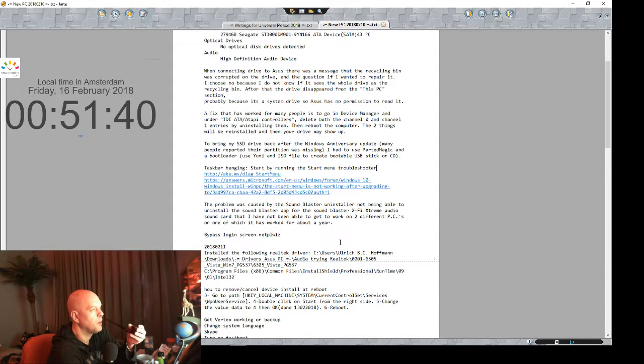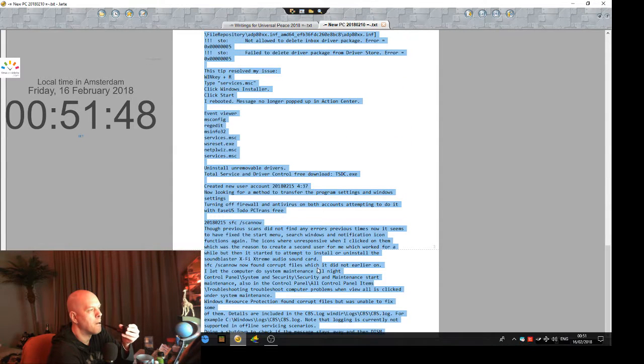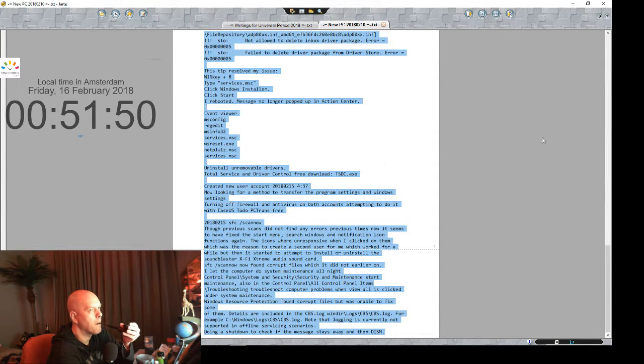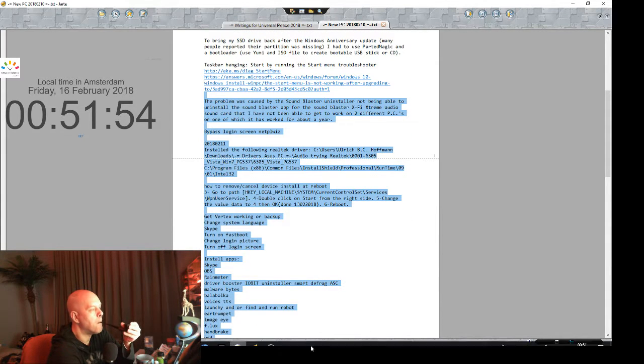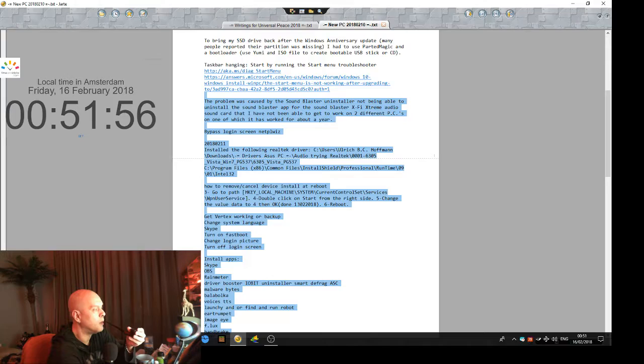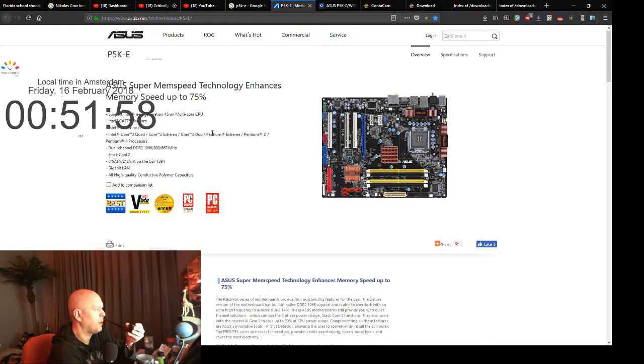The problem was caused by the Sound Blaster uninstaller not being able to uninstall the Sound Blaster app for the Sound Blaster X-Fi Xtreme Audio sound card that I have not been able to get to work on two different PCs, on one of which it has worked for about a year.